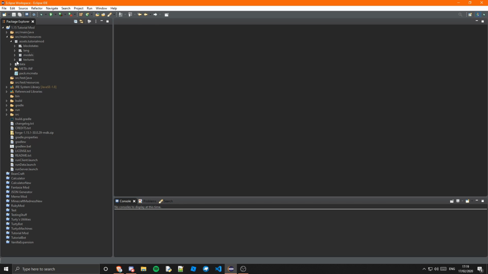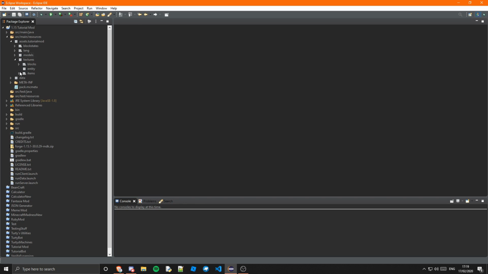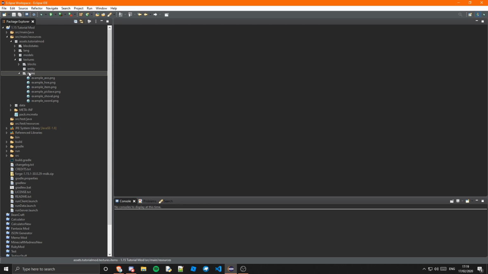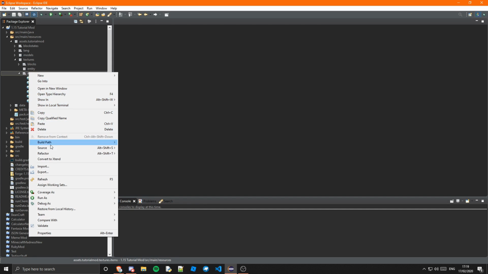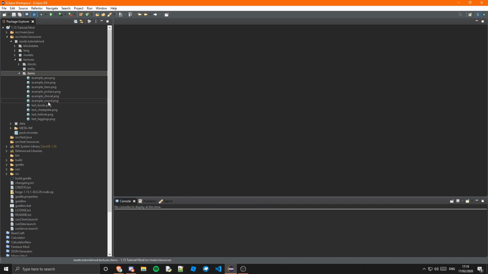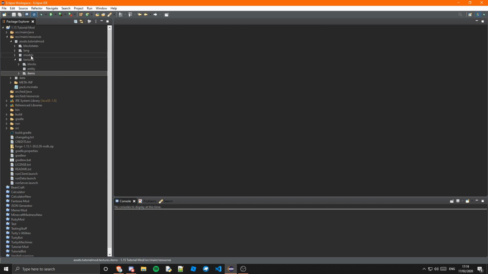Now for the item textures, you need to go into textures.items and you need to create the item textures for the helmet, boots, leggings and chest plate. I've already done that, so I'm just going to real quick refresh, and there they are. Don't worry, they are beautiful textures. They're better than any other textures I've ever made in my whole entire life. Trust me.